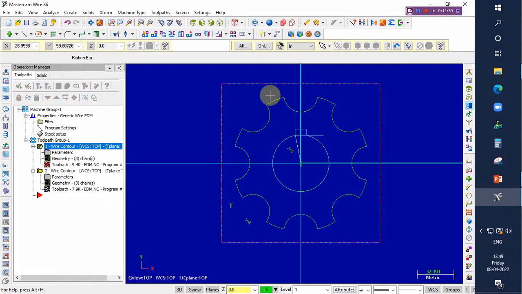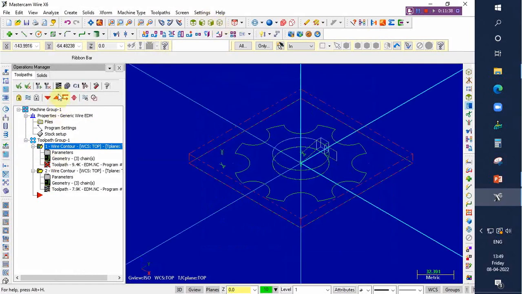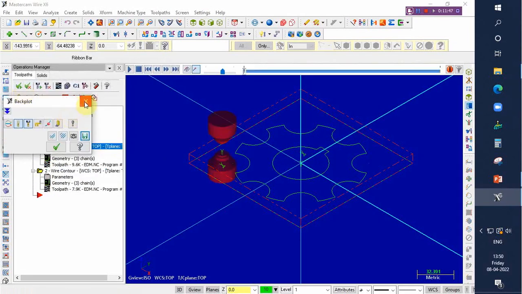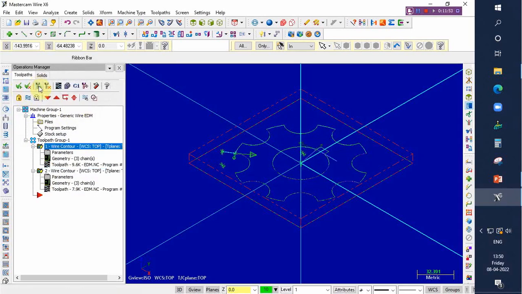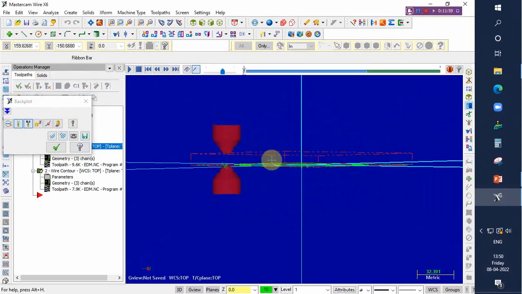Now we are going to do the simulation. Before that, we can see the tool path, how the tool is moving. Put it in isometric view and go to the back plot option. We have to select all the operations, regenerate them, and then go with the back plot. Now we can see the cutter also. This is nothing but the Wirecut EDM cutter. So the wire is wound on the top side, and through this hole the wire is coming out. Somewhere it is collected, and we can see the simulation now.